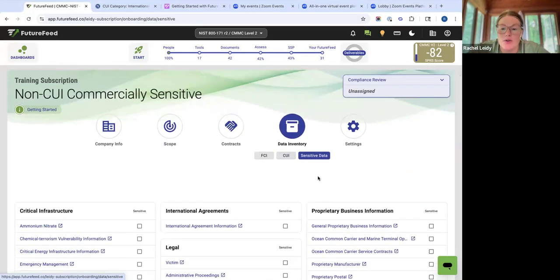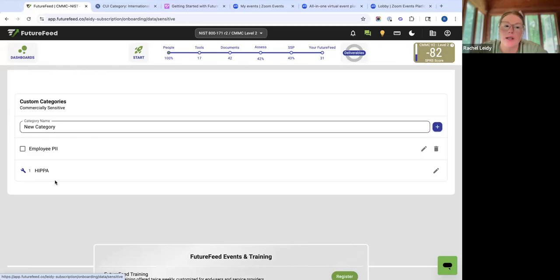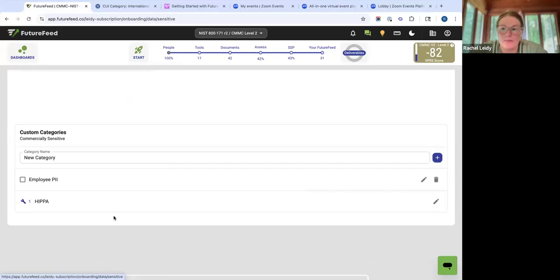Sensitive data page. Some of our clients like to track other sensitive data types other than FCI and CUI. Maybe they have HIPAA data, maybe they have employee personal information, PII, and they're being proactive and they want to track and make sure that gets secured. To do that, on this sensitive data page, scroll down to the bottom and you can create your own categories here or log other categories other than FCI and CUI.